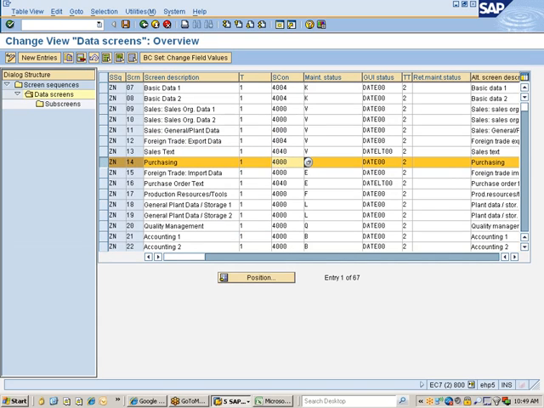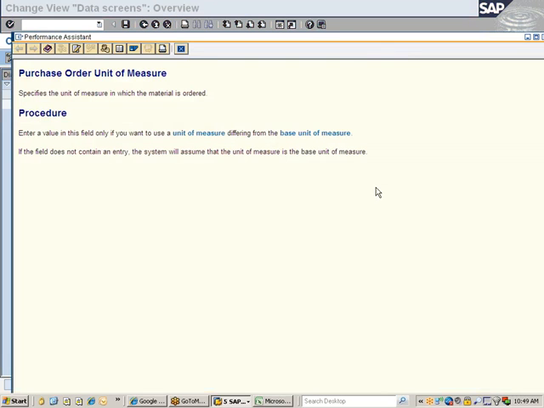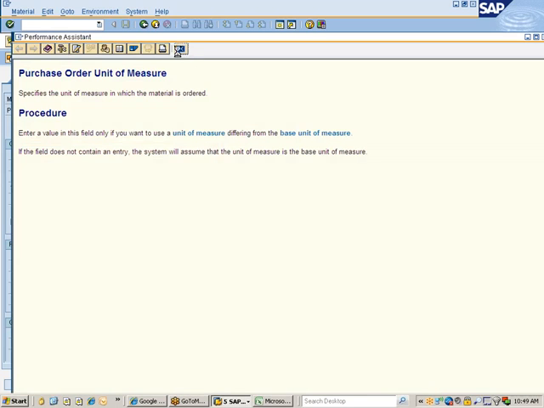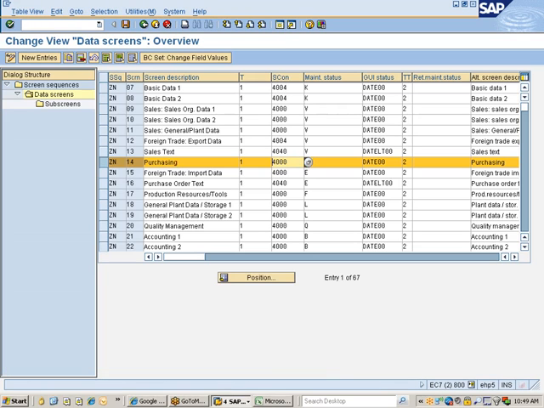4000. This is meant for purchasing, right? 4000 is meant for purchasing. You see here the screen field, because I selected purchase order unit, or simply order unit, it is available in the 4000. We will get back to this 2301, what it is, in the next few minutes. So this will give you the exact screen number.